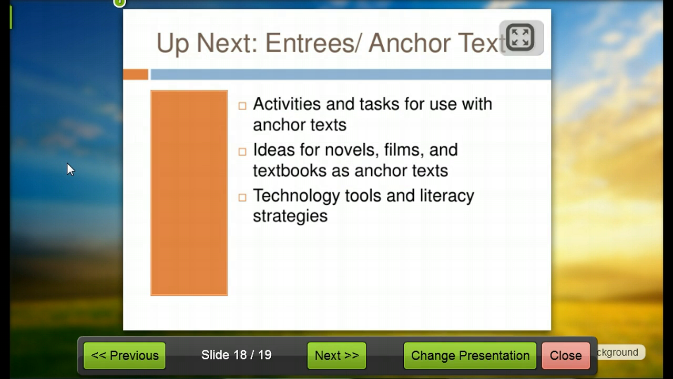So coming up next week, we're going to be talking about the entrees portion of our menu, and that's going to be the anchor text and what activities and tasks you can do with the anchor text in your class. So whether you're using a textbook or a film or a novel as an anchor text, we'll talk about ideas for incorporating activities with those and getting great technology and great literacy strategies involved in what students are doing with their anchor texts.